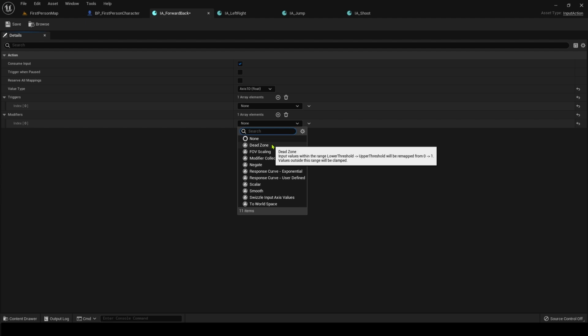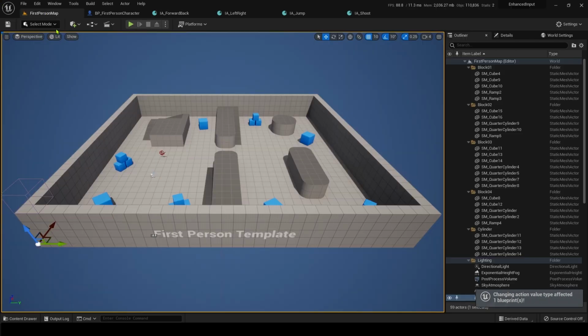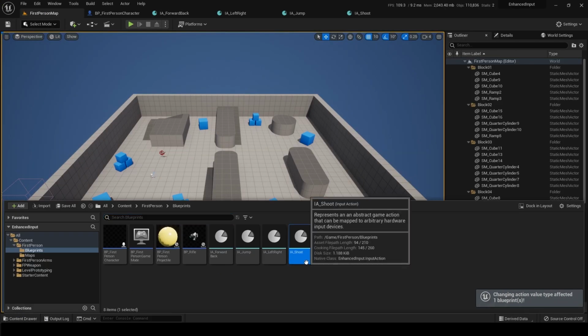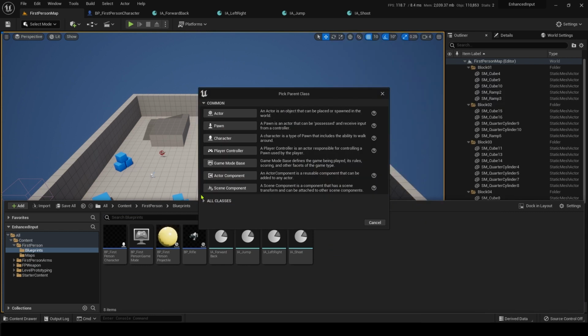And then you have modifiers, which take the value of a Boolean, float, or a 2D or 3D vector and then change it. So we have a negate, which just flips the value. If it's a boolean, true is false, false is true. If it's a float, 1 is going to be -1, and -1 is going to be 1. And then we have some other ones like that. You saw a dead zone. Dead zone is a super useful one for controllers.